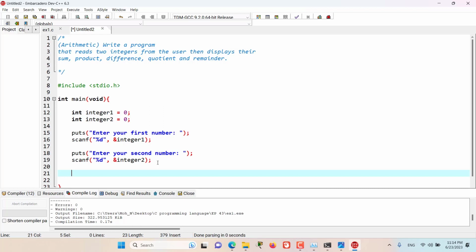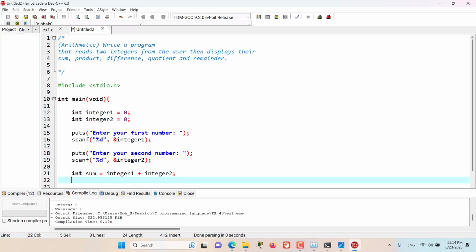Now let's go and create our integer sum, and also do the calculations in the declaration. Integer 1 plus integer 2. I've created the variable and I've also done the calculation in the declaration.